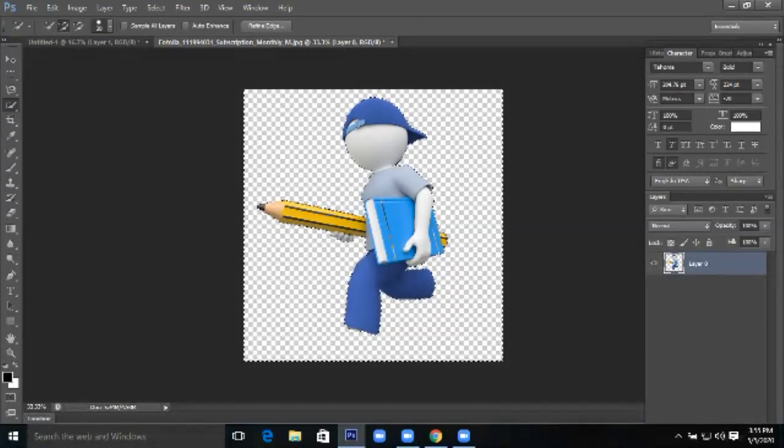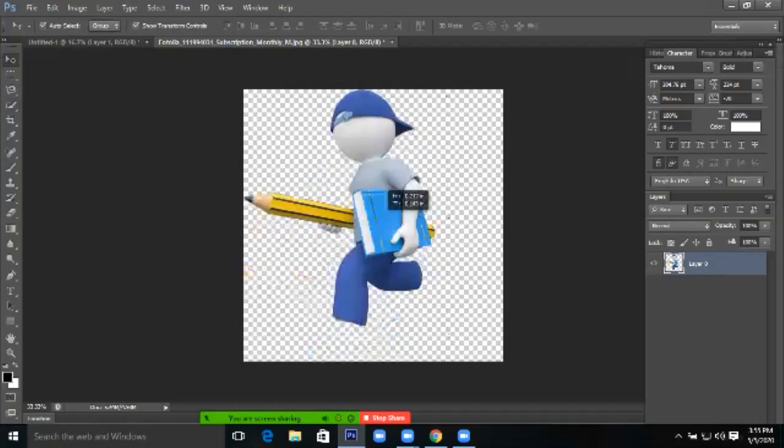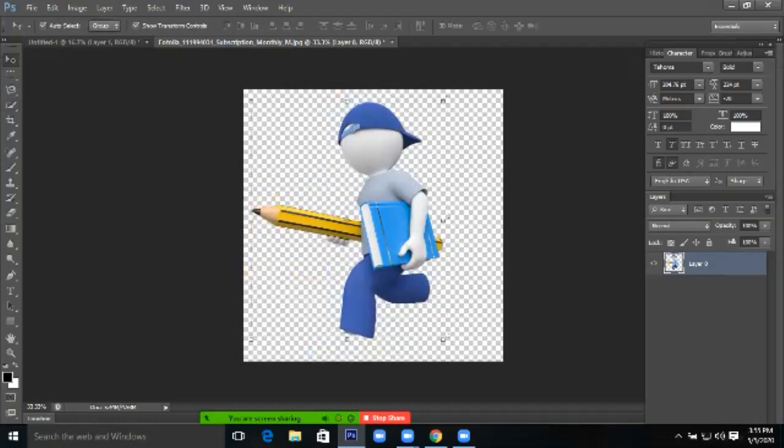Are you with me? Then you press on Yes. Control D to deselect. You notice that the shoes of the image are off. That tells you that the shoe is white, that's why it went off. Then the eraser at the bottom of the pencil is also off. That tells you that the eraser also is white, so it is off.